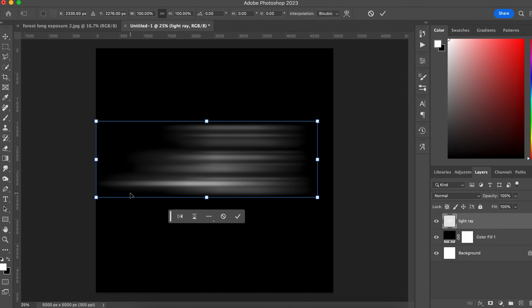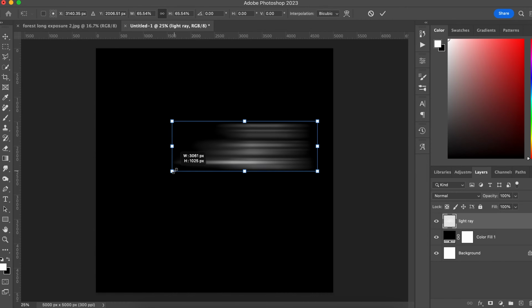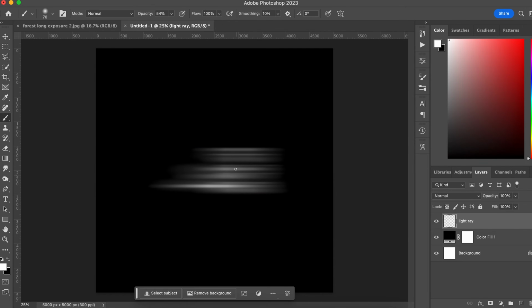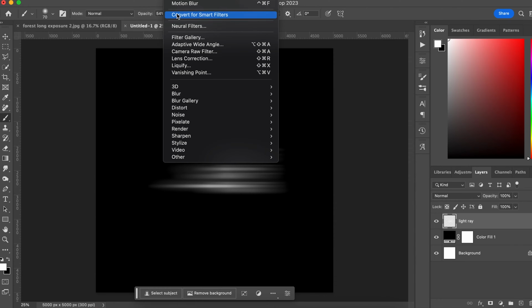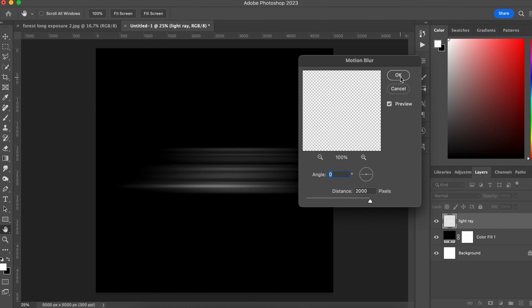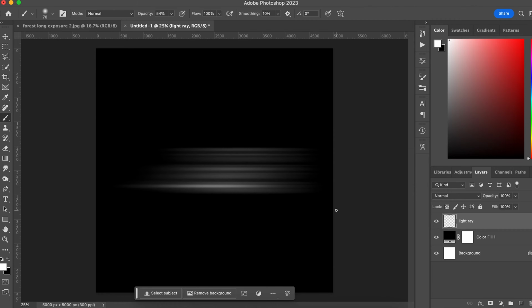Now you have to be careful that this does actually extend your image. So I'm just going to shrink this down and I'm basically going to do it one more time. I find a couple of passes works quite nice, but you can see it already looks quite cool. Depends how aggressive you want your light rays to be. So let's go and do that one more time, down to blur and motion blur. There we go.